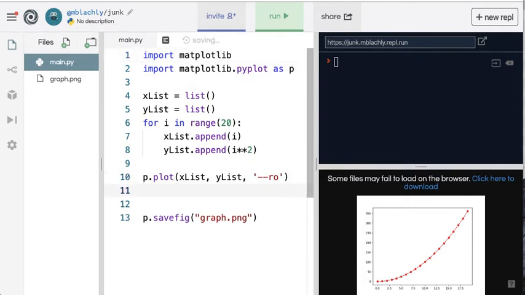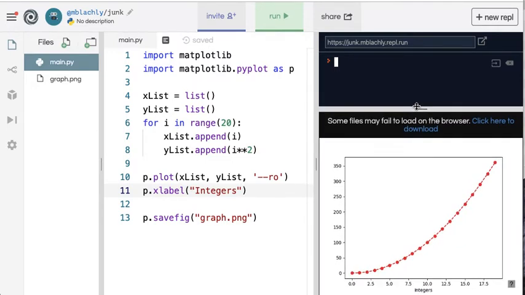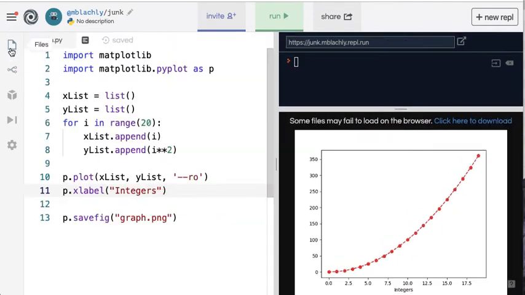Some things you can do, you can type p.xlabel, and you can pass it a label for the x-axis. So these are my integers, for example. And if I were to run that, it's a little small, but you can see down here there's a label. I'll make this a little bigger, and I'll hide that. So there you can see my graph a little bigger. It's got a label down here on the x-axis.